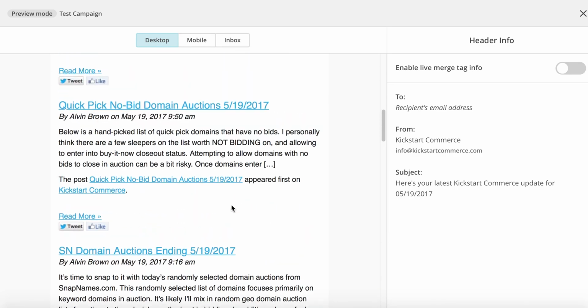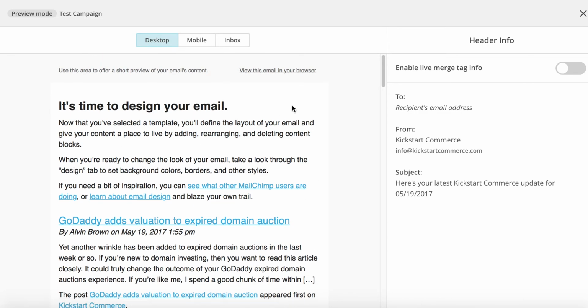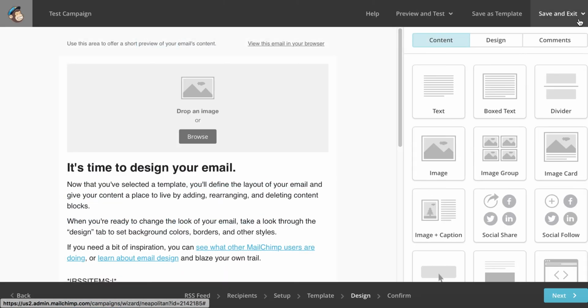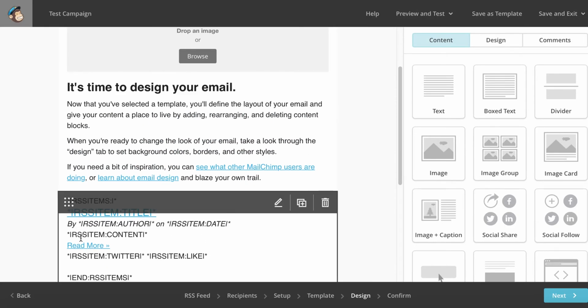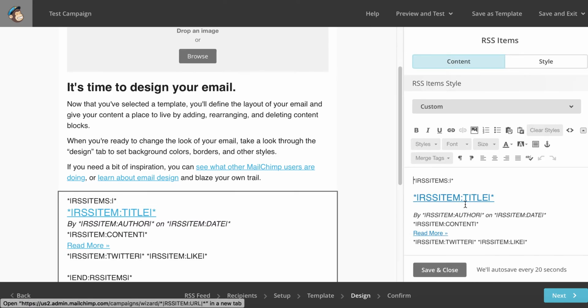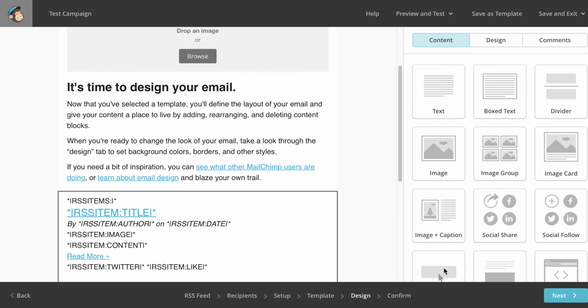So you can add in different images and headers. If these posts had featured images, then what you could do is go back in, and where it says RSS content, I'll show you here, you could do something like RSS image, and then it would pick up the featured image.